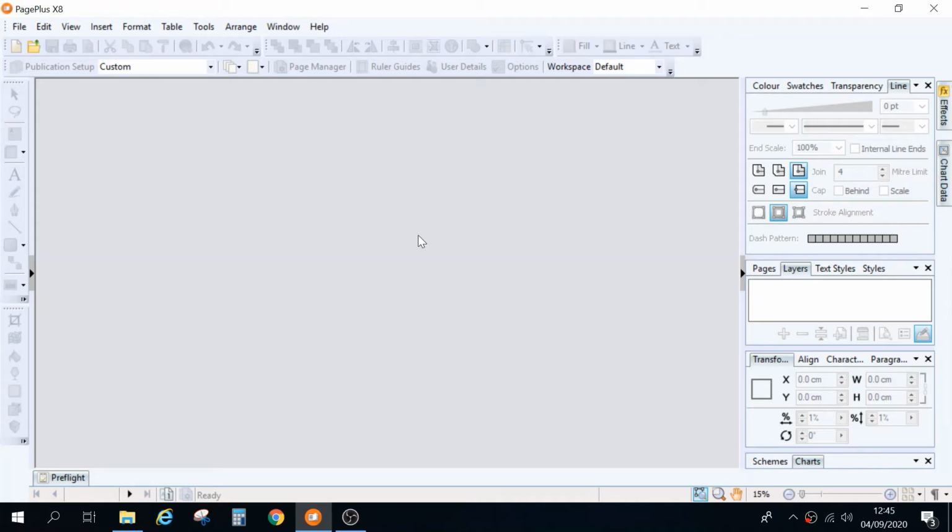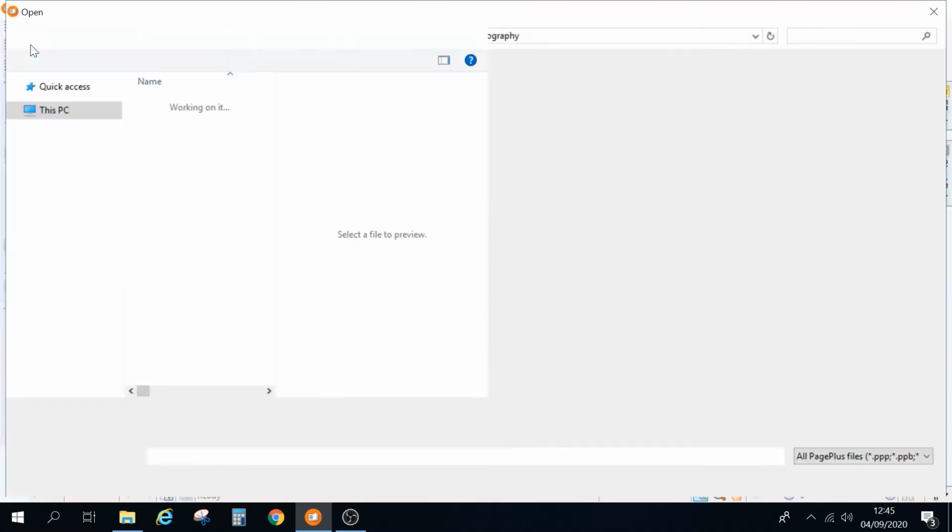Okay, today we're going to have a look at Serif PagePlus. This is our desktop publishing software which we use in the CDT department. So first thing we're going to do is open up the template that we're using for this project.